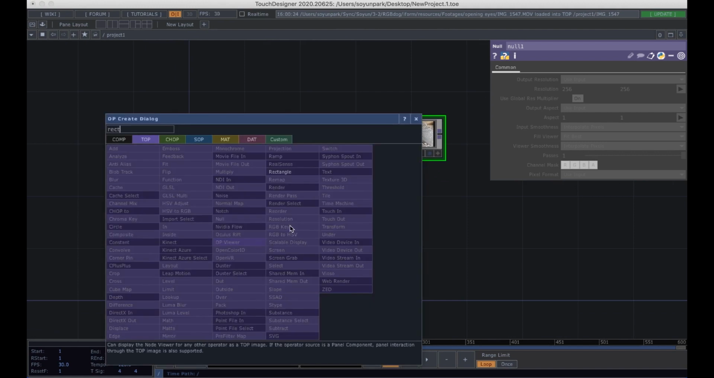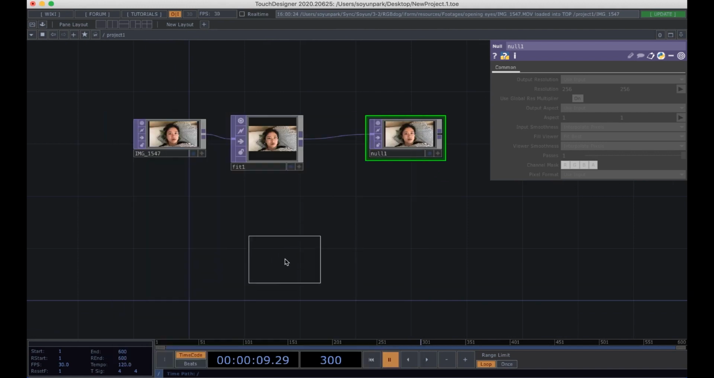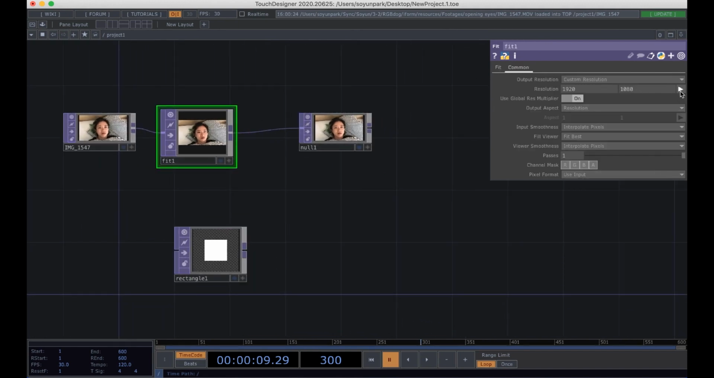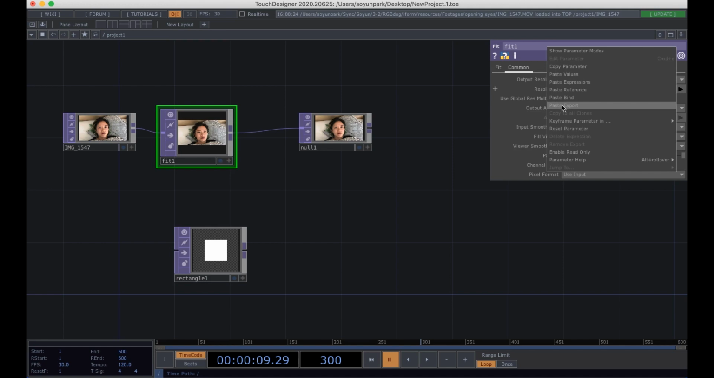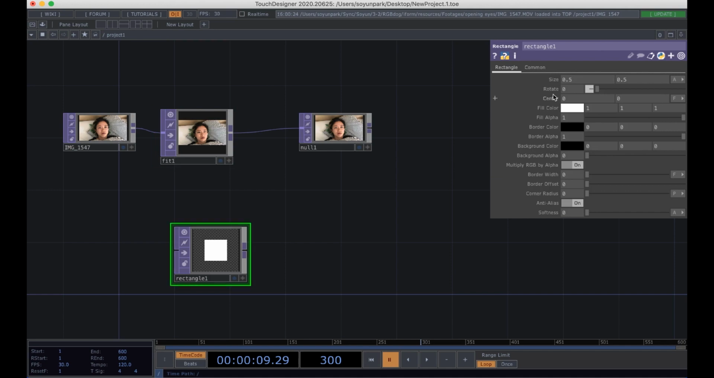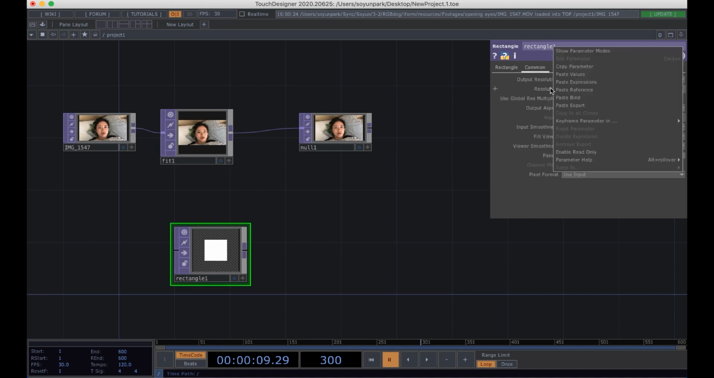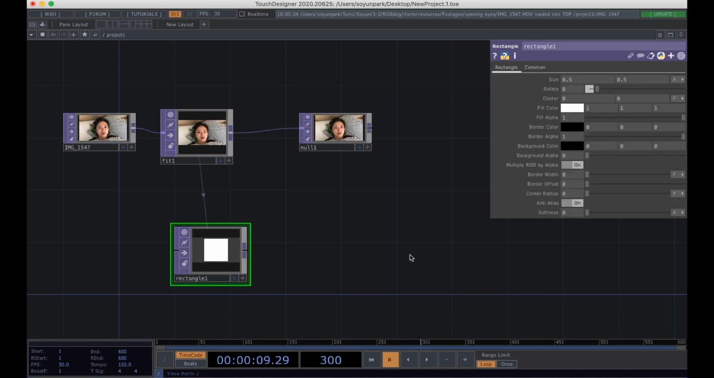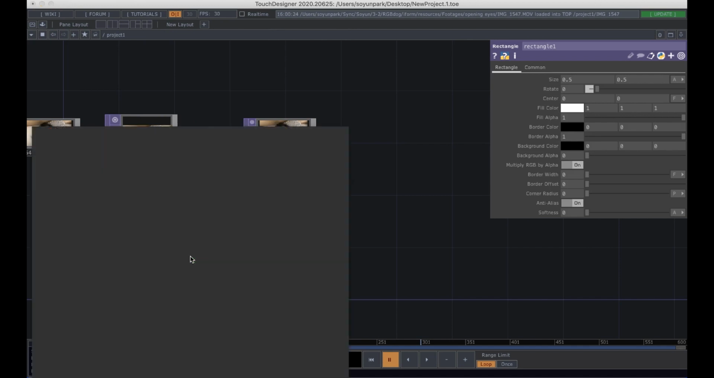Next, I will put rectangles. So I will put just one rectangle, and then we can do duplicated. And the resolution is going to be the same. So I copy the parameter from Fit and then change the resolution to Use Reference. So the rectangle is getting the reference of the Fit resolution.